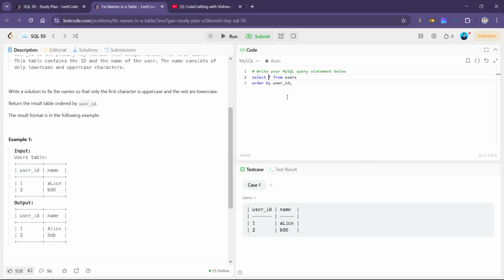Okay. So what we have to select is the user_id and the name. And for the name, the first character should be uppercase and the rest lowercase. So first we will select the first character, using SUBSTRING. This is a function in SQL that will give us the substring. So from the name we want, starting from the first index to the first index, so we'll get the first character in the name.